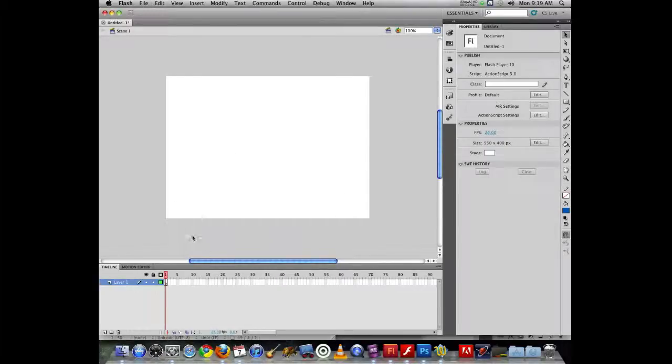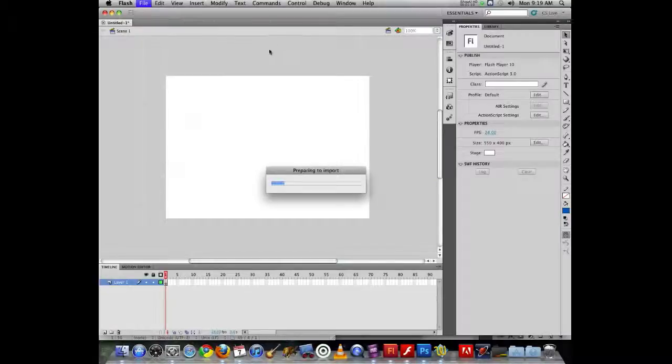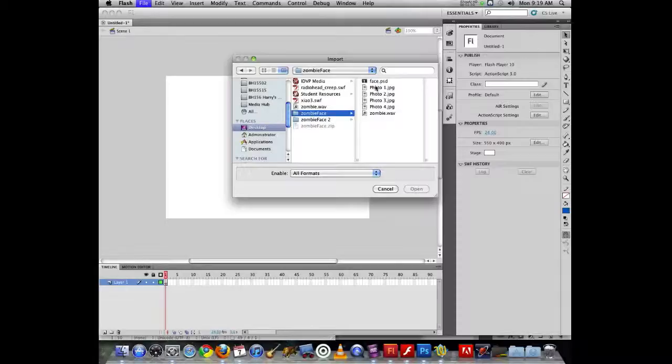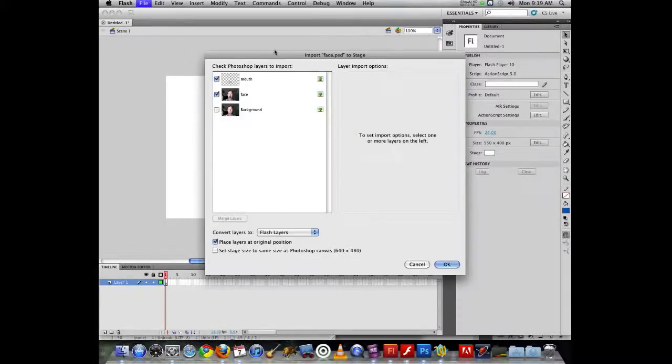To bring artwork into Flash, it's accomplished by going under the File pull-down menu, and I choose Import. And I'm going to choose Import to Stage, so it will take this Photoshop file and stick it onto my stage. So it gets ready to import, and now it comes up with this dialog, and I navigate to my file, which is in a folder on the desktop. And I will see here's my face.psd that I worked with, and I choose Open.